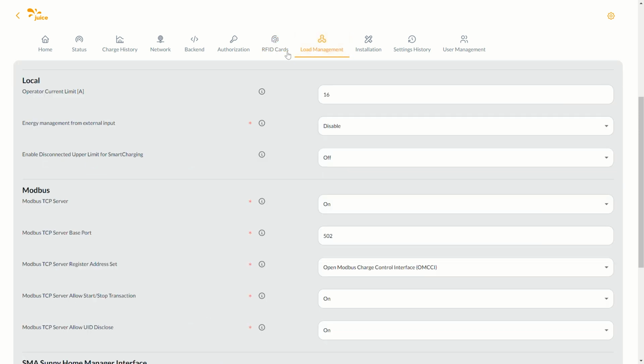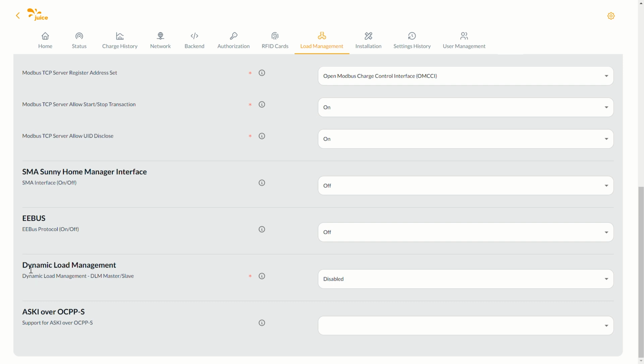You can make all settings on how to manage load under the item Load Management. This includes both the local load management of the station itself and the load management, like a dynamic load management in a network of several charging stations. Firstly, we look at the local settings.